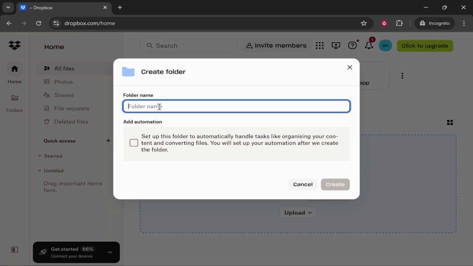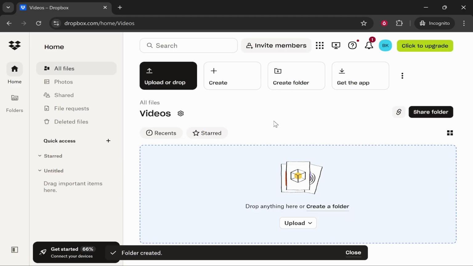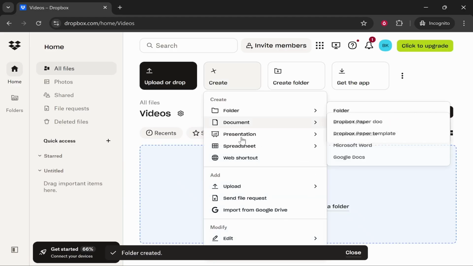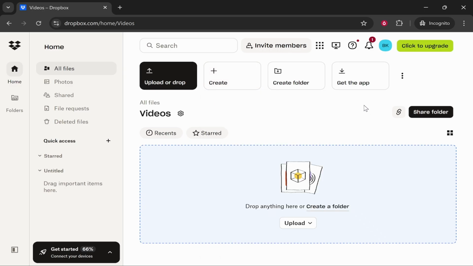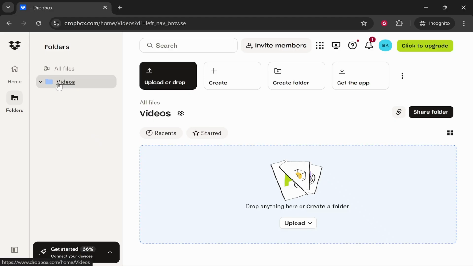So maybe we wanted to create a folder here called videos. And what we can do, we can go ahead and click create. Now you can do quite complex stuff like automations, and we can create all of these different documents inside of Dropbox, but the main feature is uploading and storing files and being able to share them and access those with other people. So here we've created the videos folder, which if we go to folders, you can see it here.